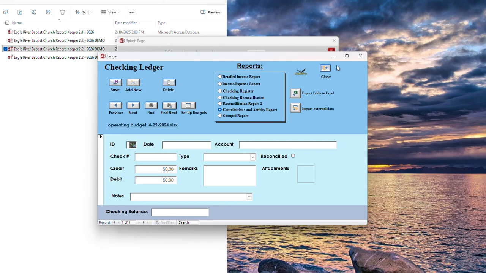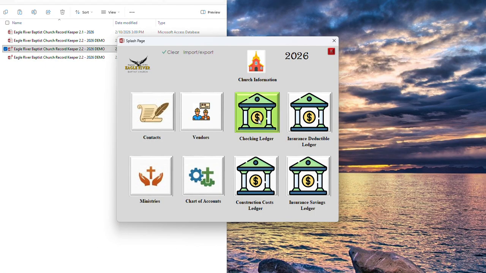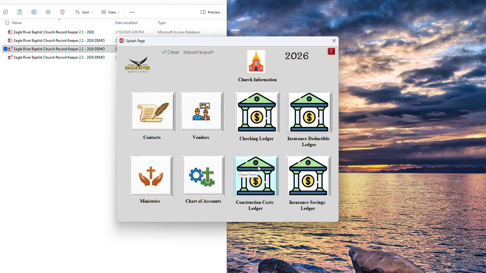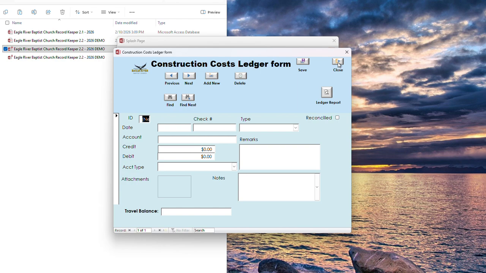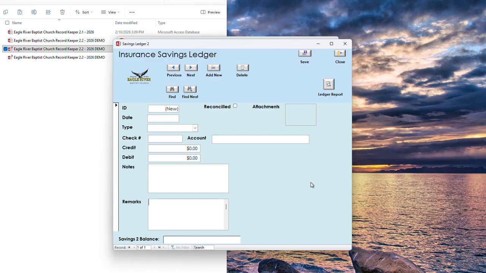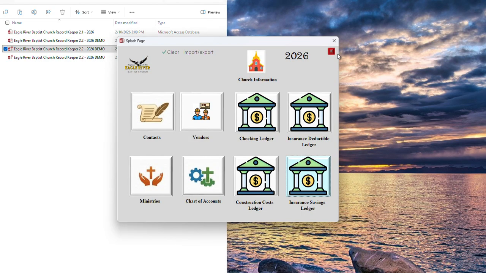So you go to your checking ledger. I've got several different accounts. I've got a checking account. I've got an insurance deductible escrow. This is an escrow for our insurance. I've got a construction costs escrow. These are all accounts that we have. This is why I designed it specifically for our church. And then I've got an insurance savings escrow. This insurance is so that we can have money for the next year's insurance costs, so that we can purchase our building insurance and our vehicle insurance.